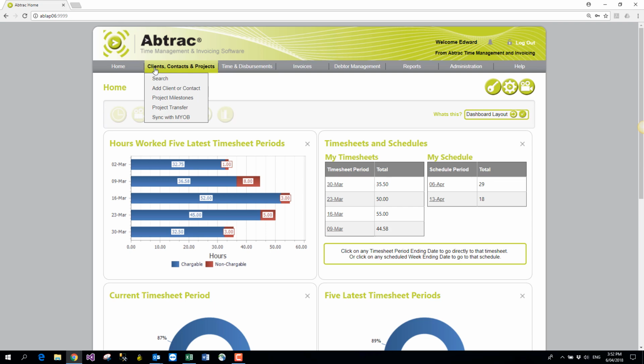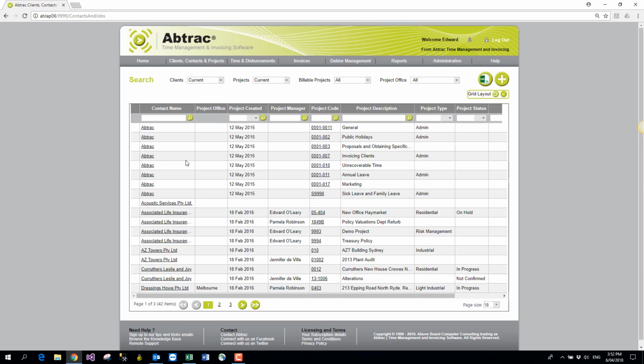A client is obviously an entity for whom you do work. A contact is another entity who maybe works for you or is just a contact you want to keep within Abtrac because you refer to them as part of using Abtrac. I'll move on and look at the search screen. Here you see all the entities with whom we do business.